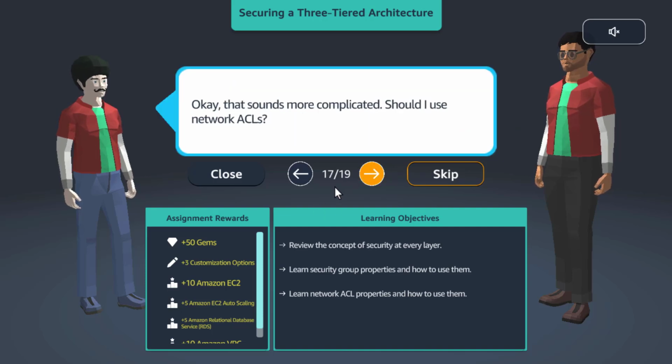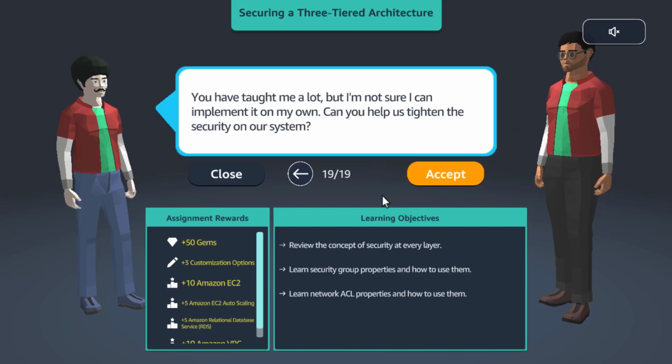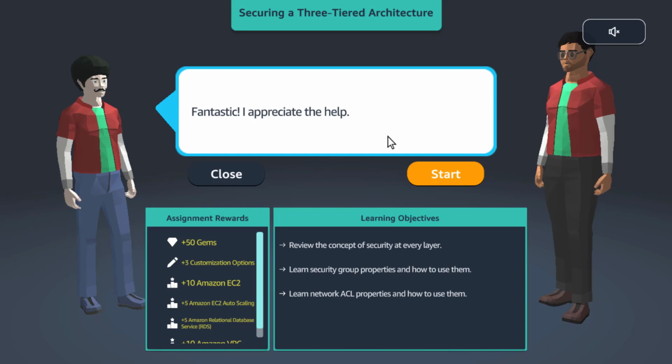Okay, that sounds more complicated. Should I use network ACLs? They might require a little more planning, but they add another layer of security if you want or need it. You have taught me a lot, but I'm not sure how I can implement it on my own. Can you help us tighten the security on our systems? Fantastic. Sure, why not? I mean, I appreciate the help.